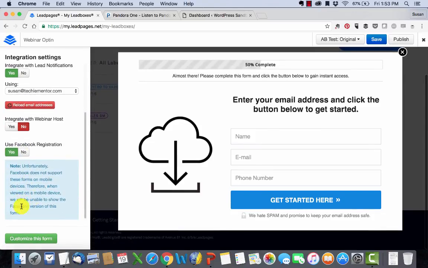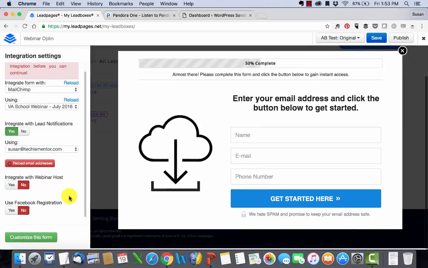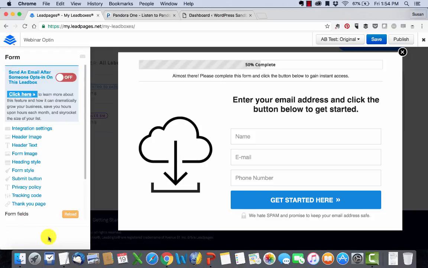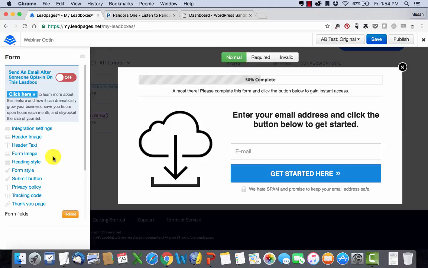Now it says this form. There are certain forms you'll get error messages on because they may not be responsive, which means they may not work as well. So who are you integrating with? I'm integrating with MailChimp. What list are you using? Do you want to be notified, which is a simple email address, which will be my email address. When you're using the sandbox, it'll be Mickey, I believe. Do you want to integrate and then customize this form? We'll bring up all the options.